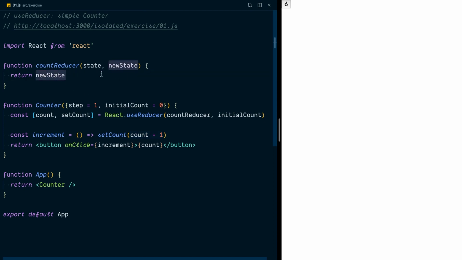And that's exactly what we're doing here in our countReducer, is we just ignore that current state and we just return that newState. And that's what our state will get updated to.